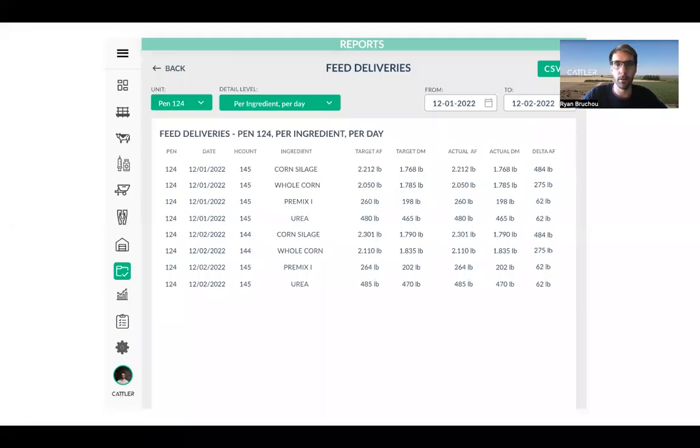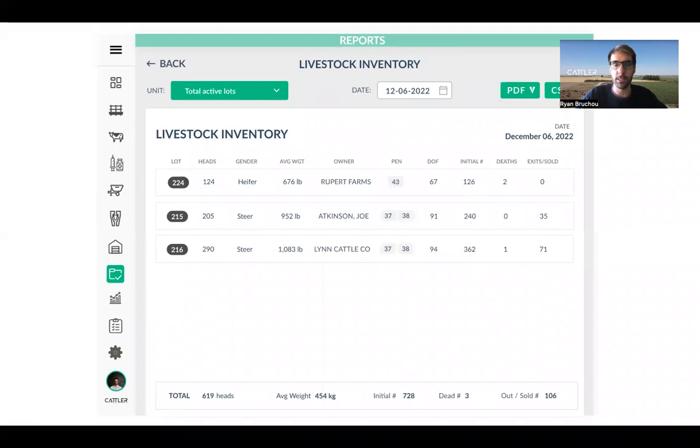Feed livestock inventory: the possibility of tracking and understanding how much you have, how many animals you have per owner, and as a whole, the total active lots that you have. We're also going to allow you to download this both as a PDF and as a CSV file, which allows you to do any kind of deep analysis that you would like.